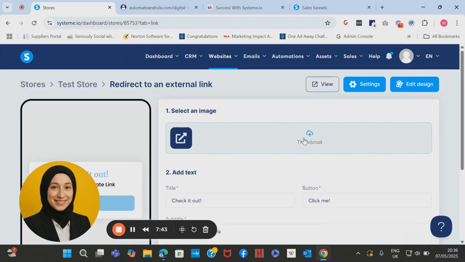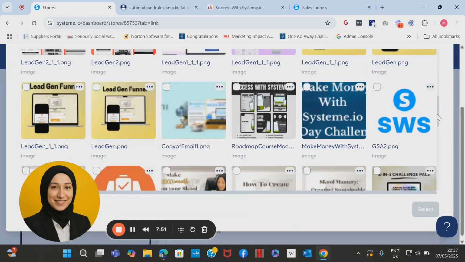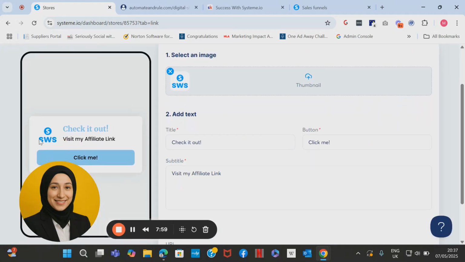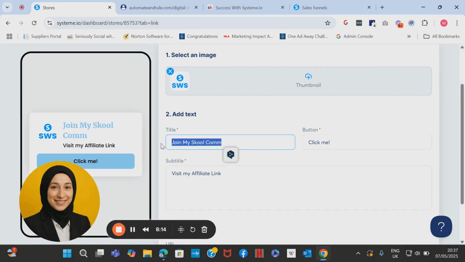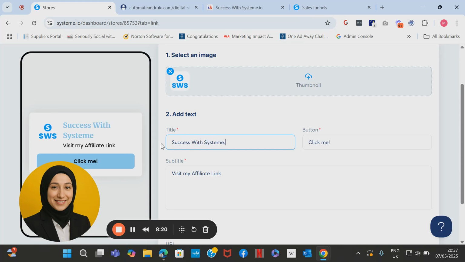So let's say I want to drive people to my school community. You're going to add the picture of your community or a logo. Let's go ahead and choose this one. That's going to be your thumbnail, and you can see it appears right over here. Next, add your text, which is your title. So join my school community, or just write your community name here. Success with System.io. Button, join the membership.